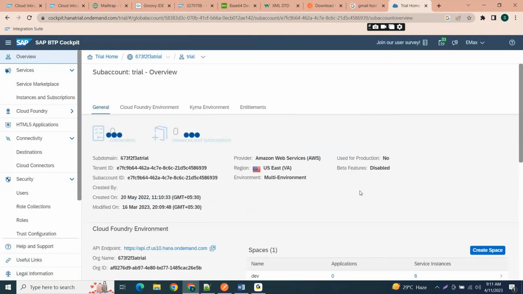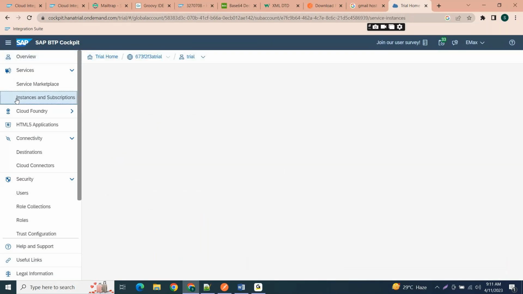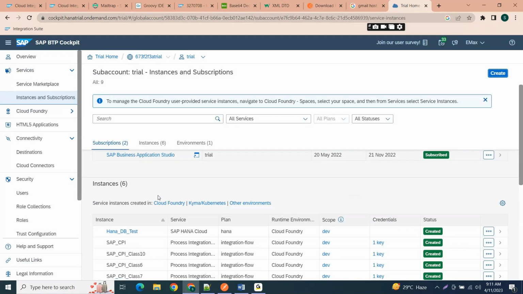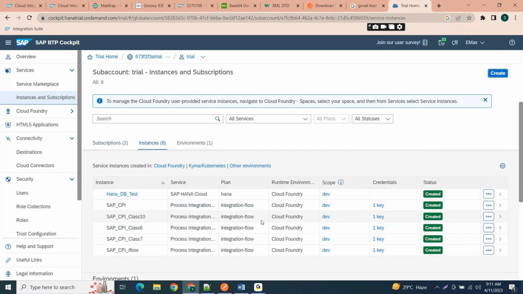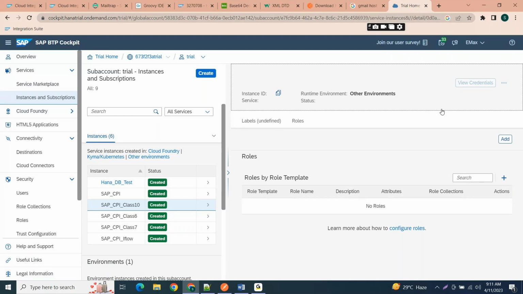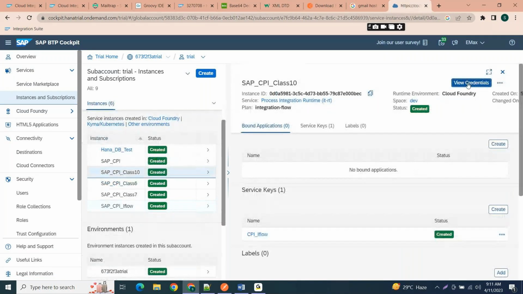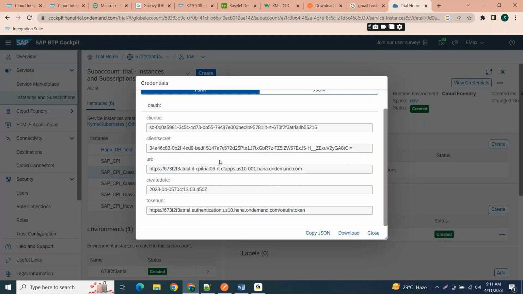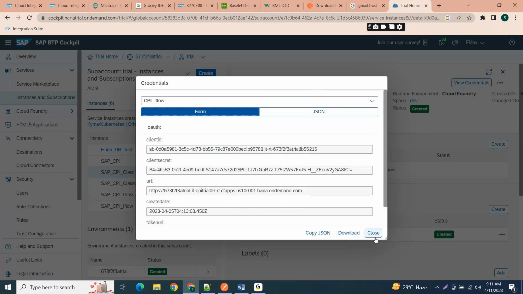Now I hope you have a clear idea. For those credentials, no need to add the roles. But when we use this Gmail ID, we need to add the role. Here you can see this is an integration flow, for example class 10. If I select this, we have a view credentials option. With this client ID and client secret, you can directly trigger. There is no requirement to add the role collections for this.